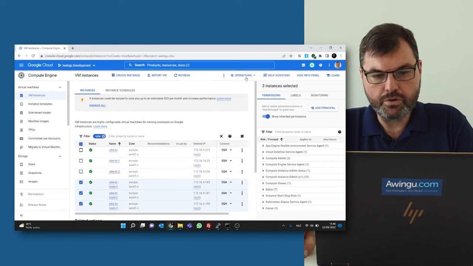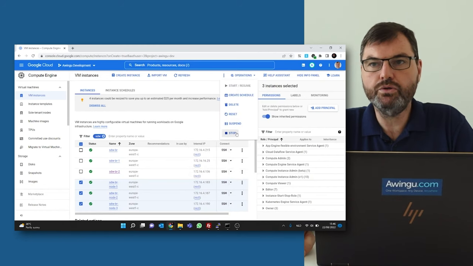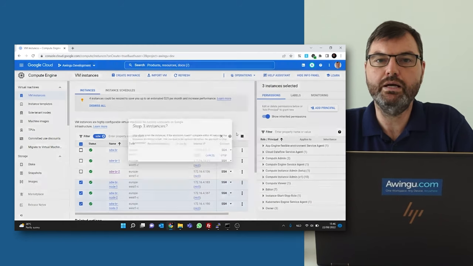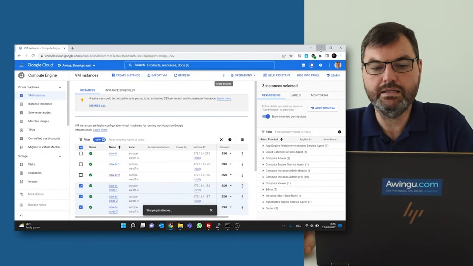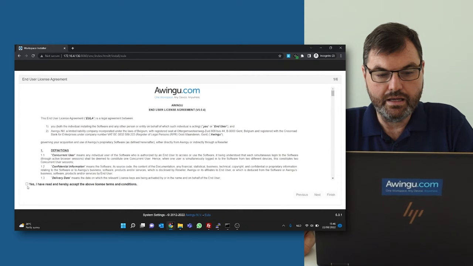Something I almost forgot: I first of all will of course stop those three nodes. It's important that if you do a restore from an existing environment and you're going to reuse the existing database, you stop the existing nodes that are using that database. That's what I've just done.